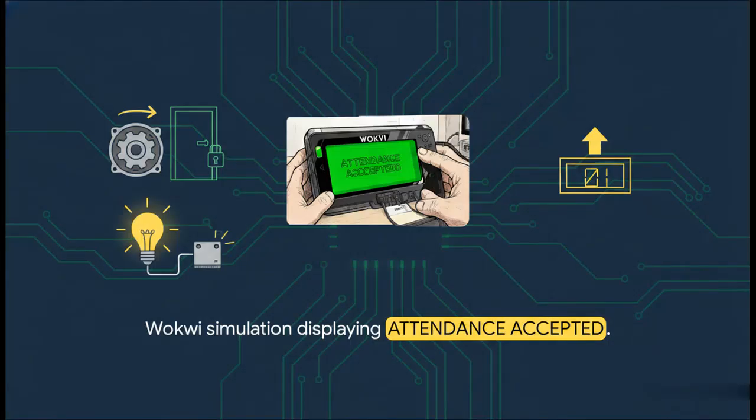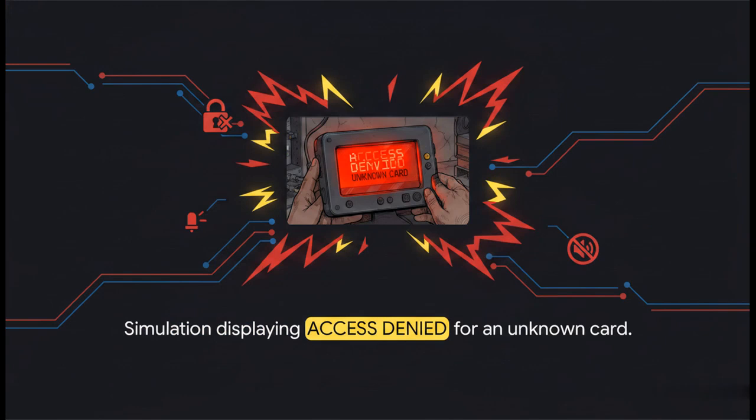Boom, exactly as planned. The system confirms a valid UID was scanned within the proper time window. The Wokwi simulator lights up with a bright green screen displaying attendance accepted. Instantly, the servo motor sweeps to 90 degrees to unlock the door, the relay clicks the lights on, and the student count goes up by 1. Flawless.